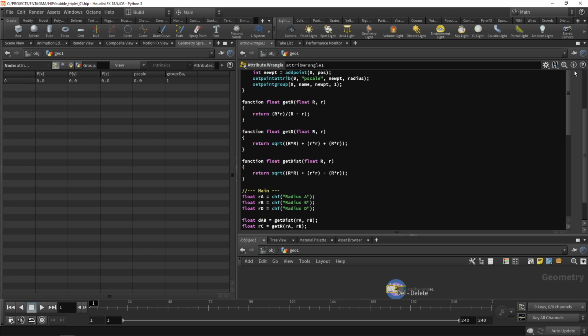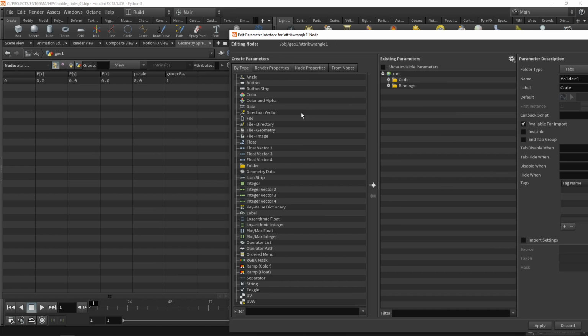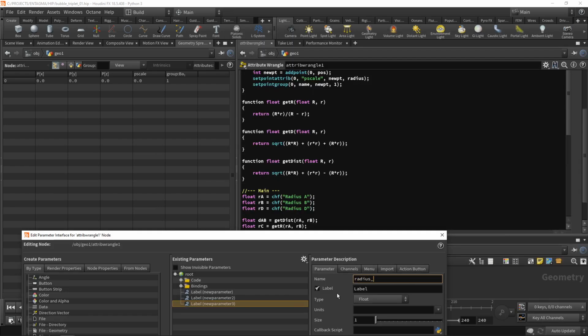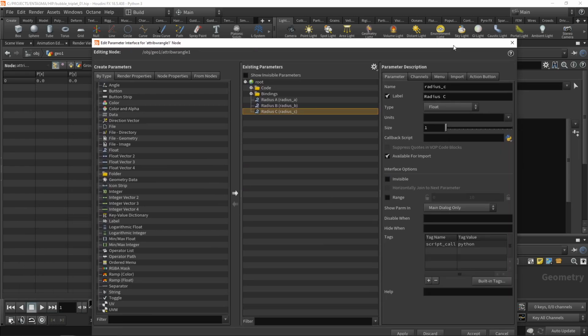Let's create those sliders manually by going to this cogwheel symbol, going to edit parameter interface, and then let's drag out 3 float sliders here. Call one radius_A, call the label radius A, should be the top one. Let's call the middle one radius_B, label is radius B, and the last one radius_C, and the label is radius C. Bit tedious. Usually the shortcut with this here works. However, in my Houdini version, apparently there's a bug.